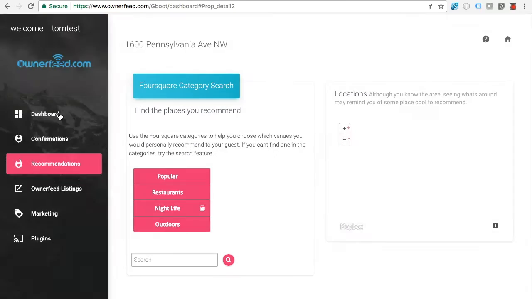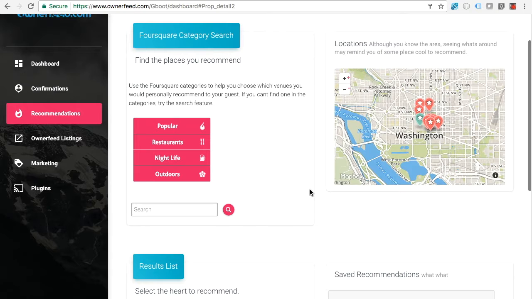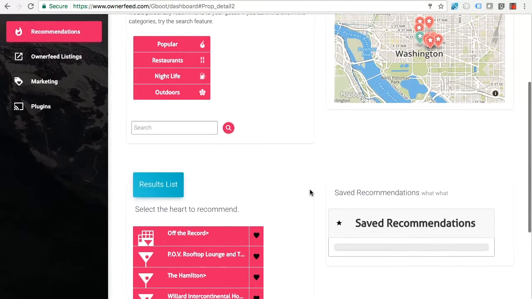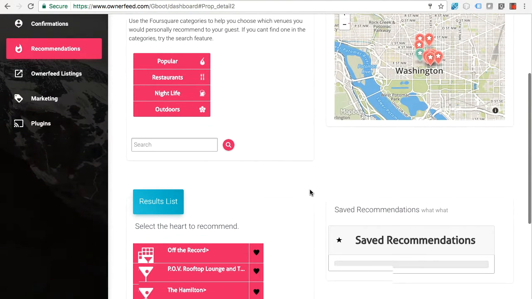The next tab down is where we let you annotate your own recommendations. The idea here is that your guests are staying with you. They'd like to know something about the area that they don't find in the travel guide, something that you annotate.